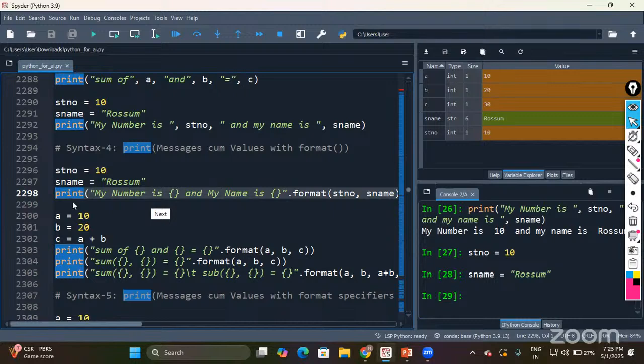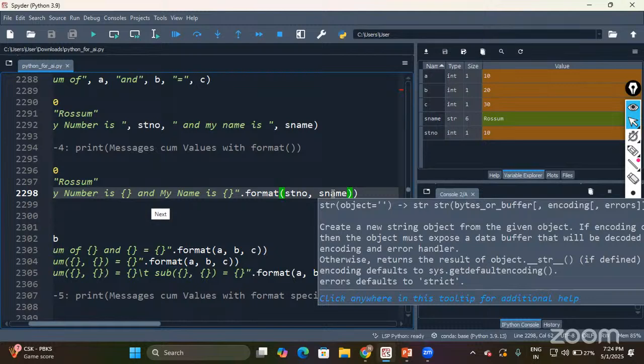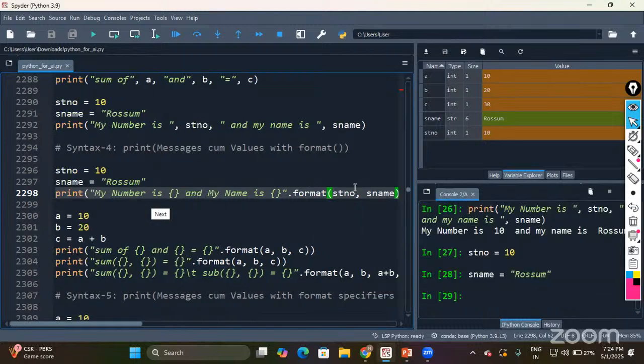Then I'm going to execute 2298, in which we have print function. So print function helps us to print the output to the console. It helps us to display the output to the console. So what is it going to display? We have a message. Then we have format function, in which we have the values stnumber and sname. So what happens when we use format function? Formatting done. It performs formatting.